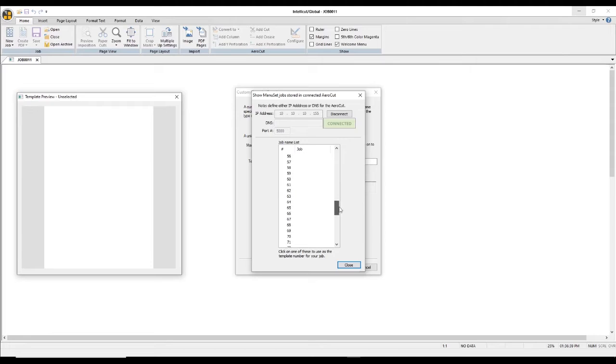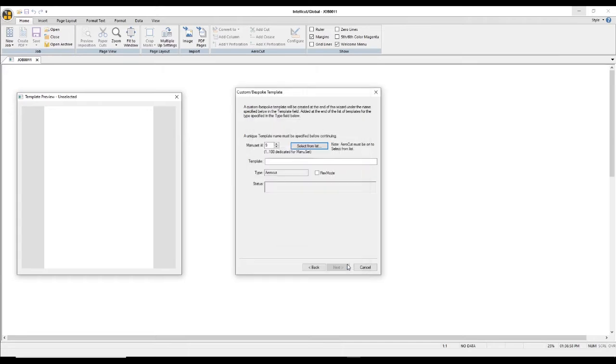Well, we can see we have quite a few openings. You have a choice from 1 to 100 for your bespoke templates. I'm going to go ahead and select template number 9. This will be reflective on the barcode, and also when we save the parameters of this job and the job name, it will be stored in number 9, as we'll see in a moment.